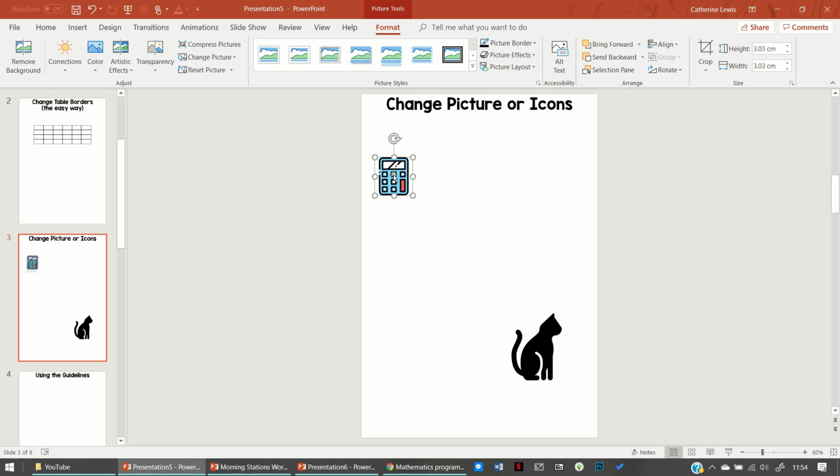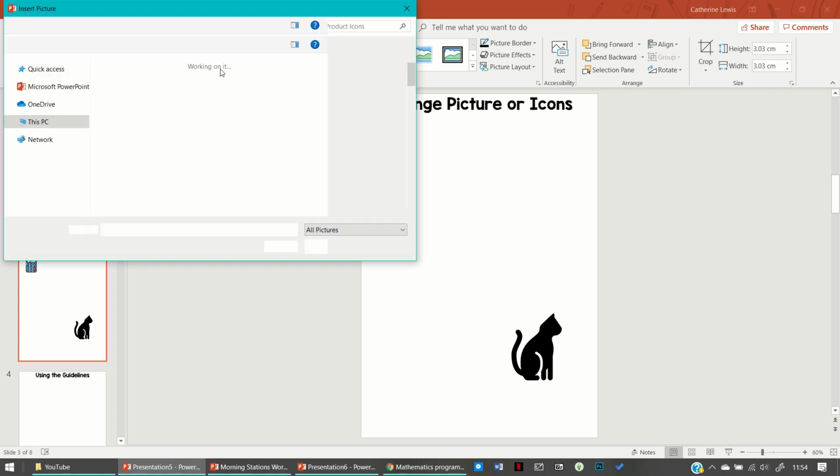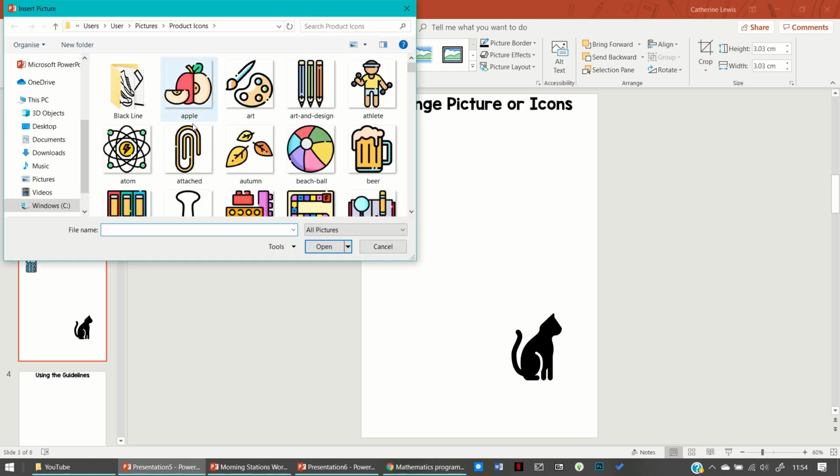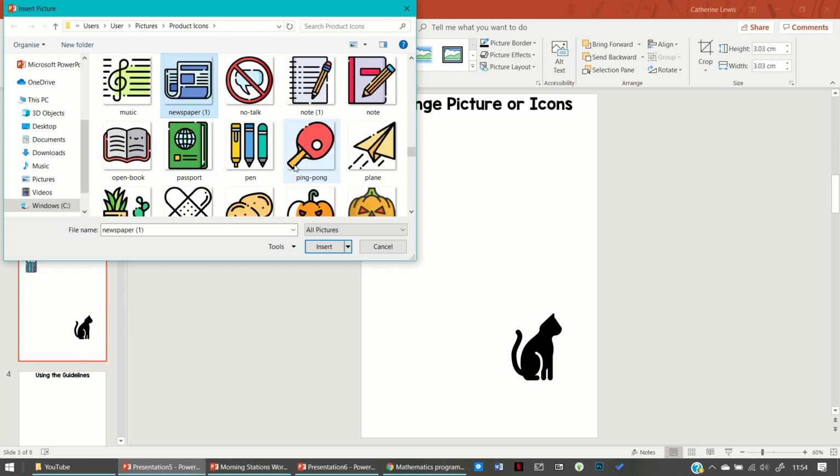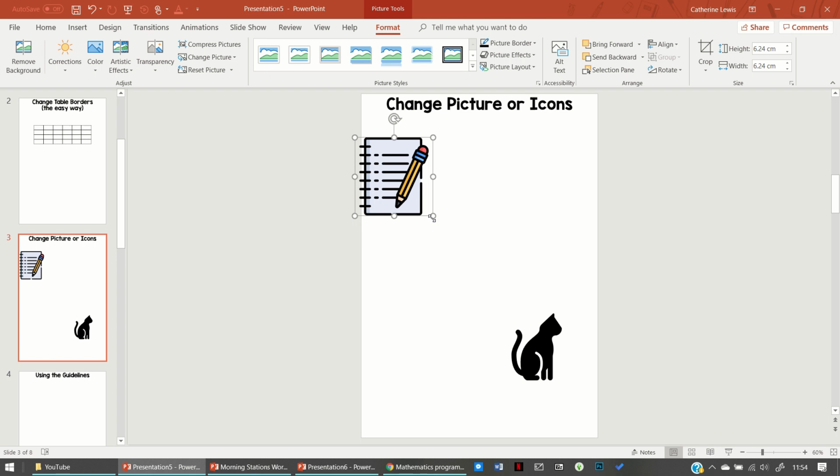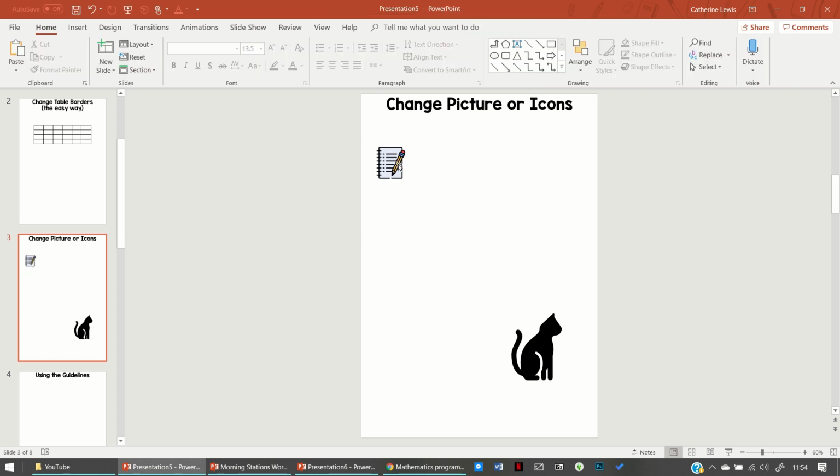So maybe have a mini calculator in the corner to signify that it's maths, and now I want a mini notepad to show that it's literacy. It will be the same. Well, what do you know? You learn something new every day. It's not the same size. Either way, easy way to change your pictures.